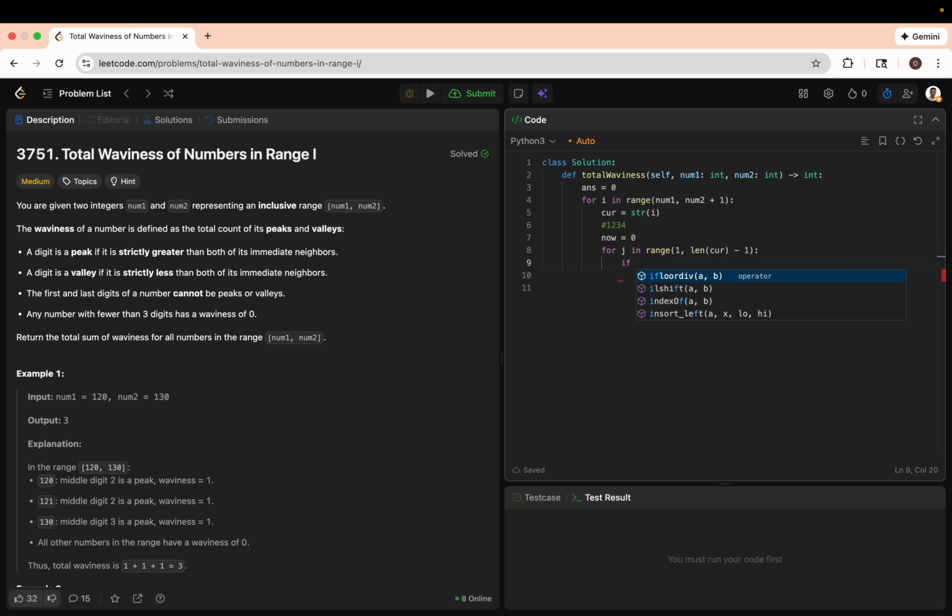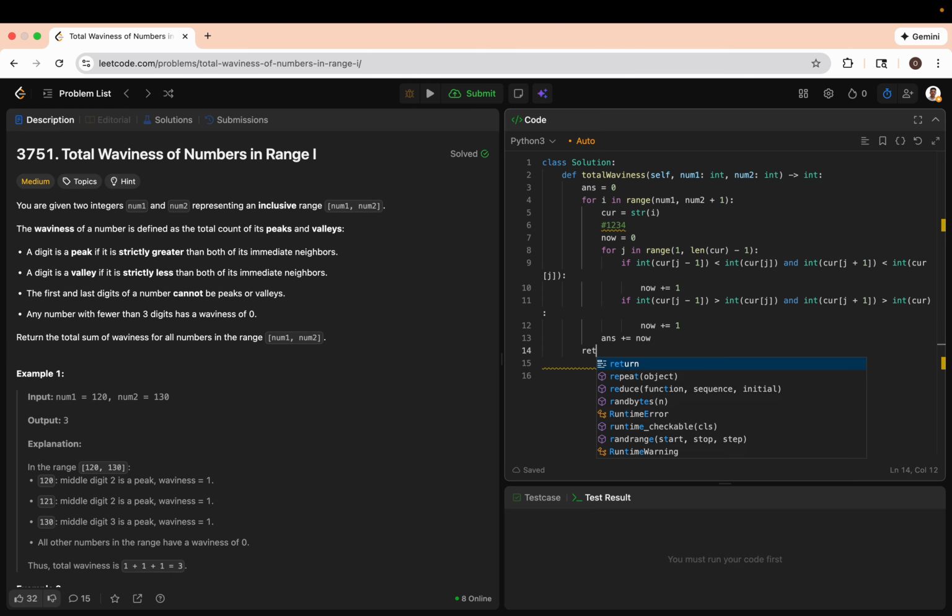So if integer of cur of j minus 1, the left one, is less than current, and right is less than current, then that's going to be a peak. And then let's do the same thing for the valleys. If left is bigger than current and right is also bigger than current, then that is going to be a valley. And then at the end we can just add the number of peaks and valleys together and return it.